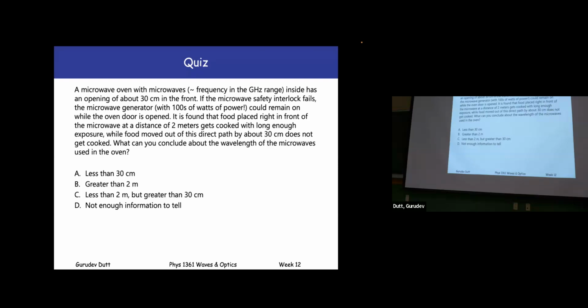It is found that food placed right in front of the microwave at a distance of 2 meters, approximately 6 feet, gets cooked with long enough exposure, while food moved out of this direct path by about 30 centimeters does not get cooked. What can you conclude about the wavelength of the microwaves used in the oven?